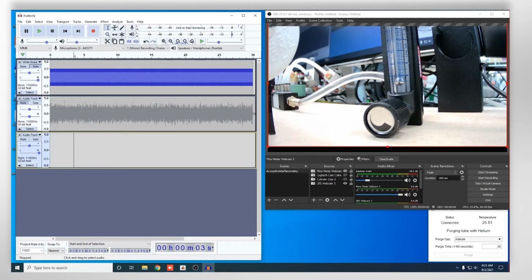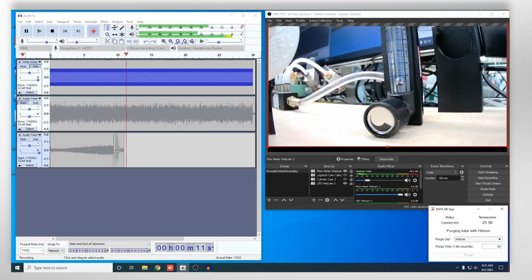So we could select this channel, mute this one, it'll still play this one, and we can start recording again while it's playing. You can see it's no longer flowing gas. We can make it purge gas again. You can even see where that starts. And now, this is while it's not purging, this is while it is purging.